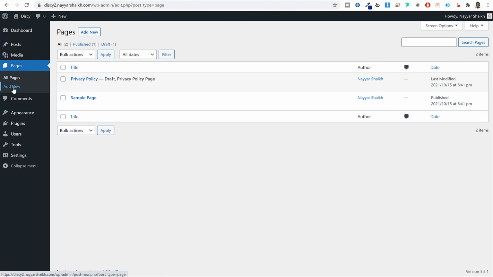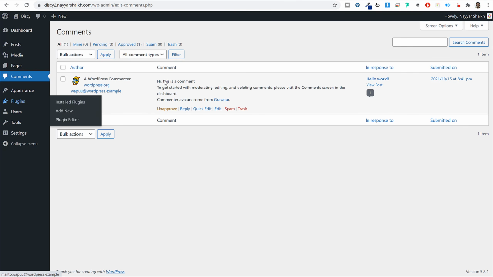Then we have the pages option, which obviously will be used to create different pages, your home page, your accounts page, all the different pages. Then we have the comments option. So whenever someone posts any comment on your website, you'll see all those comments over here. You can approve them, unapprove them. You can delete them, mark them spam, whatever you want, you can do that.